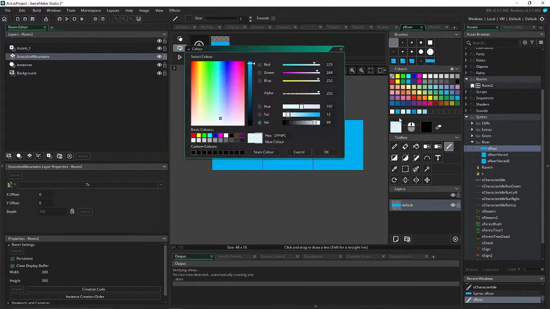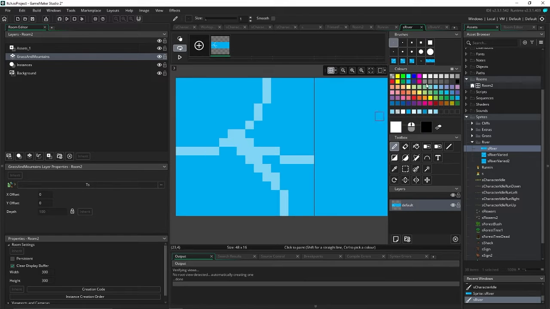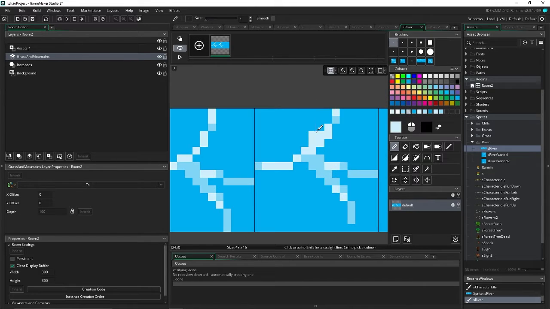I went one way with the water, but then changed my mind completely and completely redid the water, and I'm really happy with how it turned out.